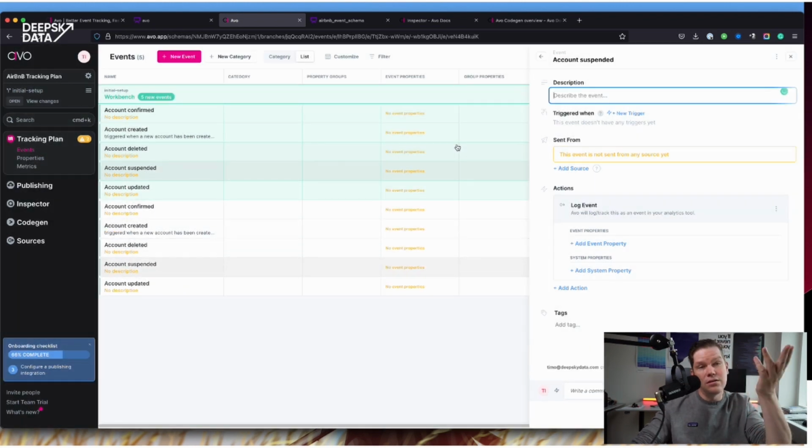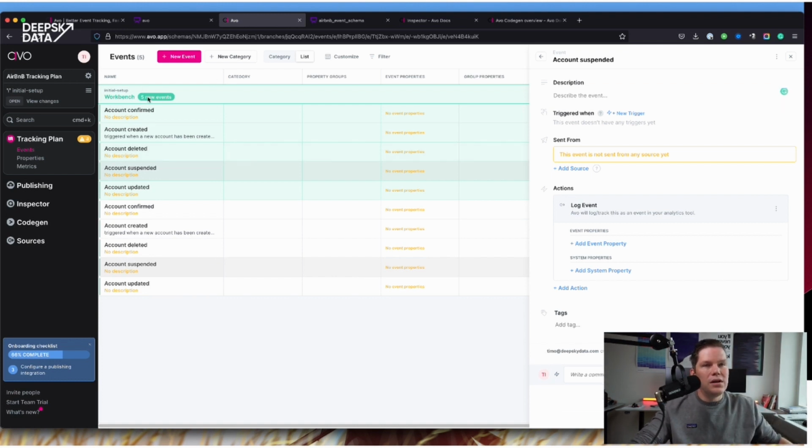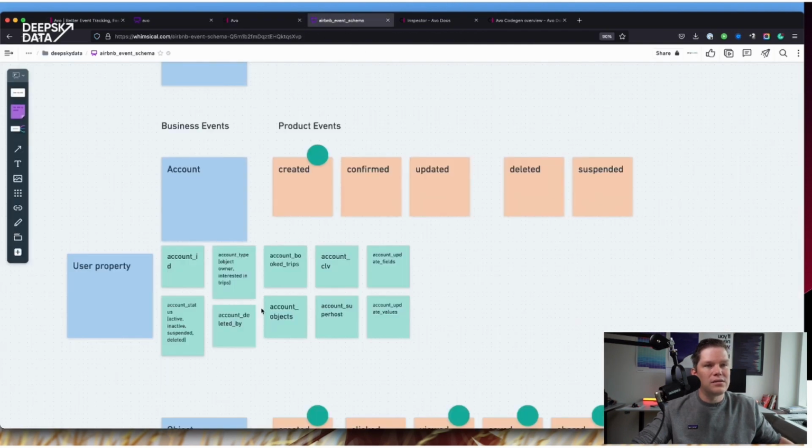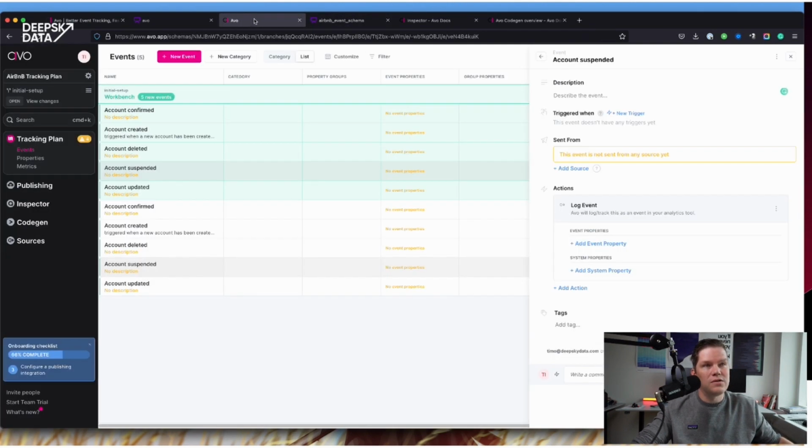And as you can see, these are all the new things here. Here we still see, okay, in this workbench we have created these 5 new events. I'm not super happy with this visualization, because it always confuses me, but this is maybe something I should complain about in the Avo support chat. Okay, so we have all the account activities added. And the next one would be the properties.